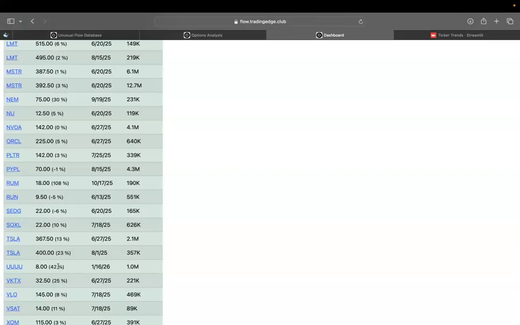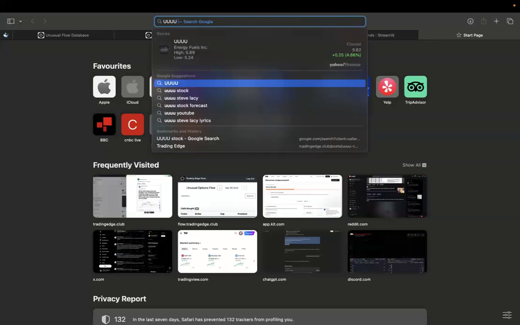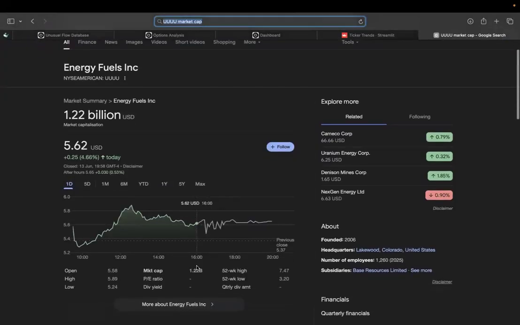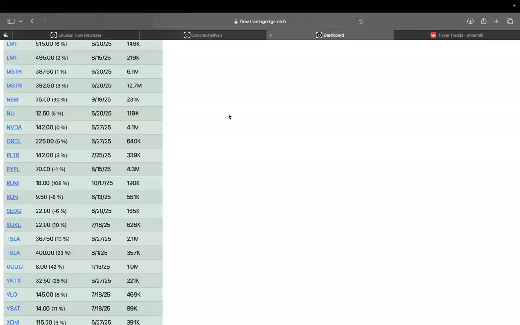It's 42% out the money and 1 million in premium. And if I just literally go to the market cap, the market cap here is only 1 billion. So getting 1 million in premium for a 1 billion stock, that is significant. That's something that I would note. Okay, we do have to caveat that it seems to be long dated. It would be better for us if this was short dated, but still, it's worth a look to understand what's going on there.